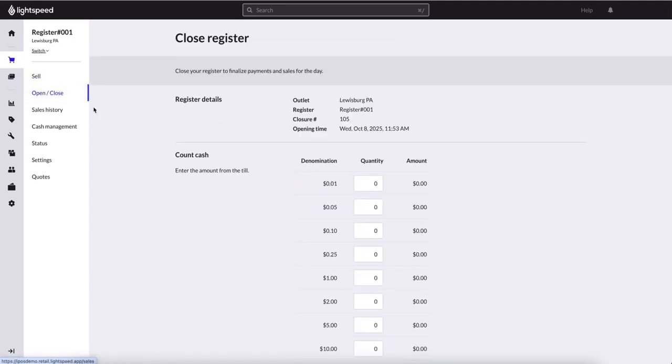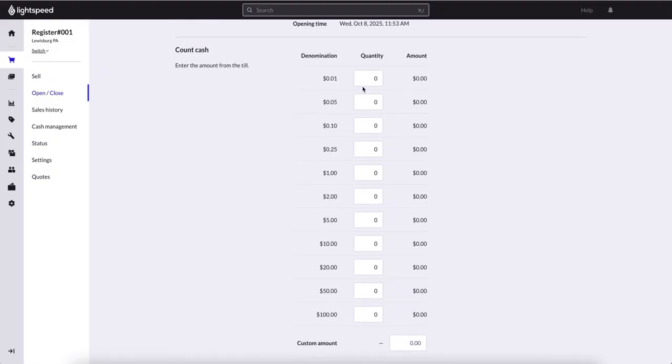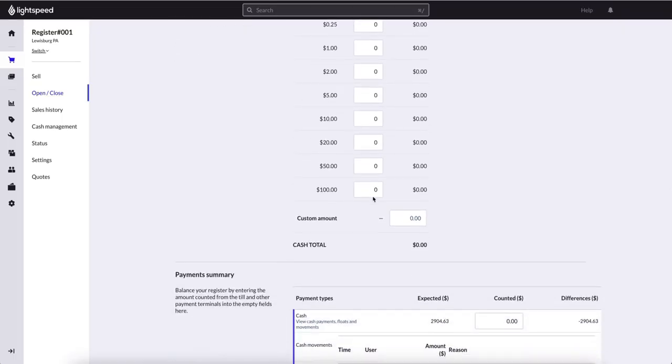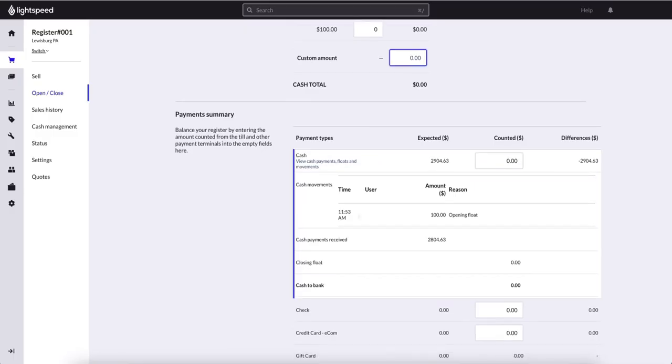And when I go to open close, obviously since I'm on register 1, it will default to register 1, in which case I can enter my count of each denomination, starting with coins and bills, or I could just go to the bottom and I could put in a total that I counted for the register. Now, counting the register would also involve counting your opening float that you put in as well, because it will reflect that opening count in your report.